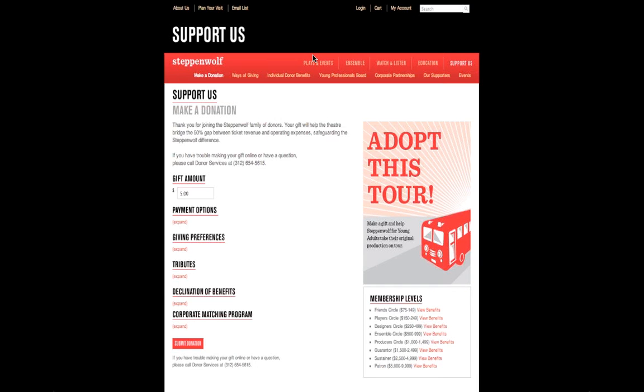Now, the nice thing that they do is that they have built in, on the right-hand side, a way to promote maybe a certain type of gift. We've done this with some organizations successfully too. If you're going to build out a website, I always like to have something on the right-hand side that's more of a promo that you can change out whenever you want.